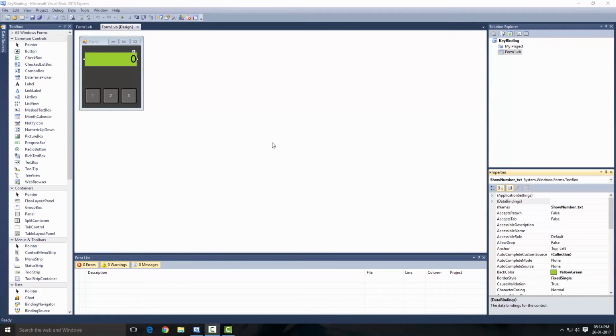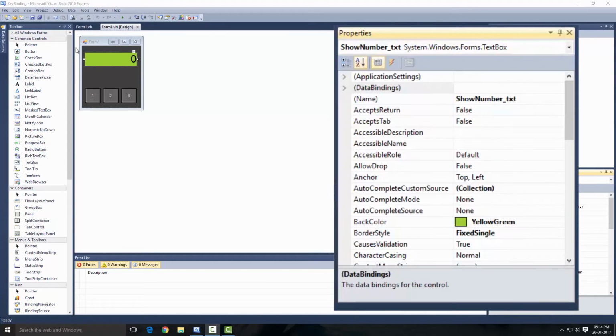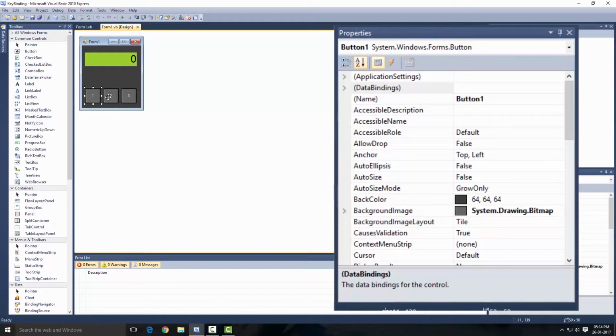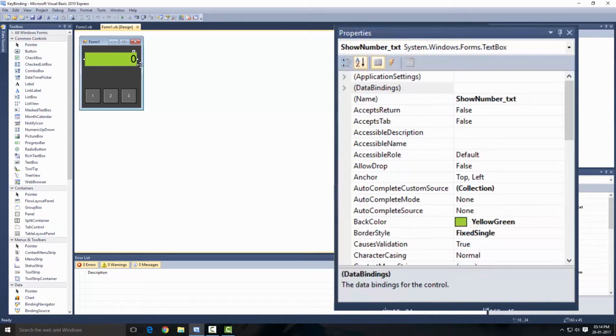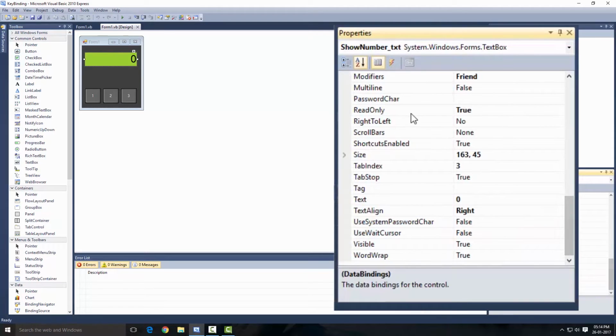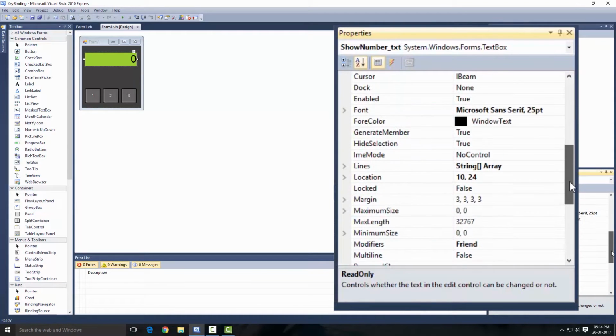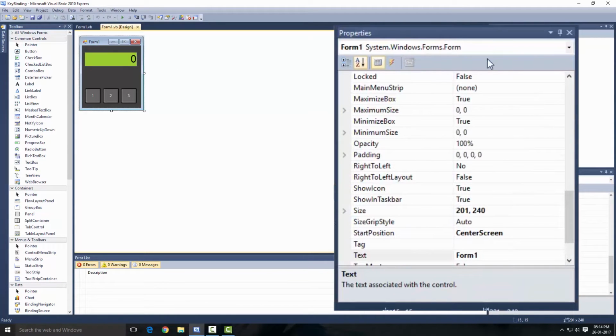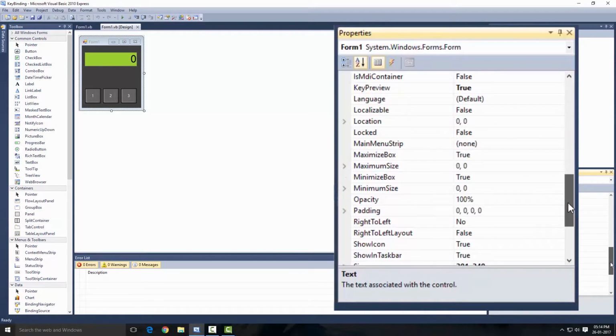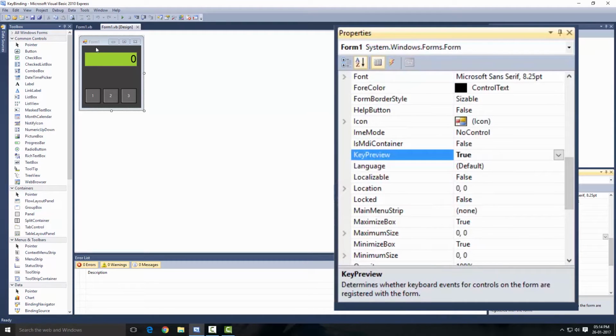Hey guys, welcome back. So as you can see, I have already created a background for this, just like a mini version of that calculator. In this one, I have a text box called show numbers underscore txt and three buttons called button 1, button 2 and button 3. Also, this text box's read only property is true. And there is something very important because it's not going to work unless you make the form's key preview property true. So make sure that is true.